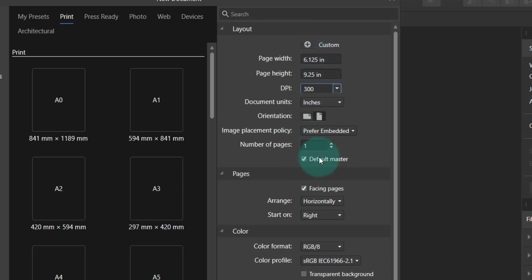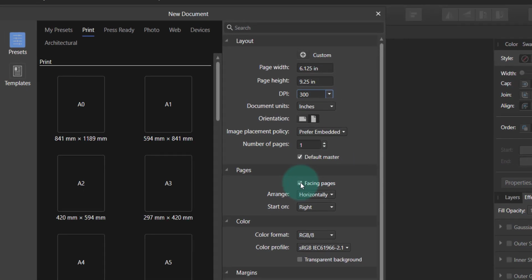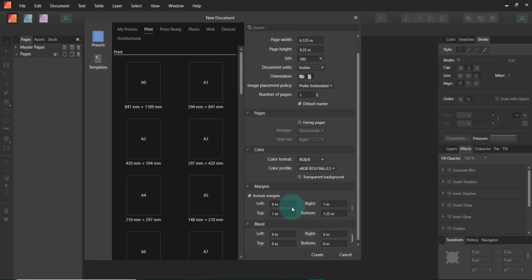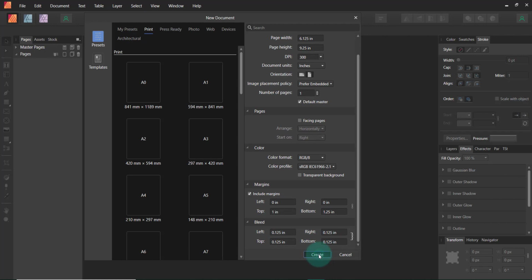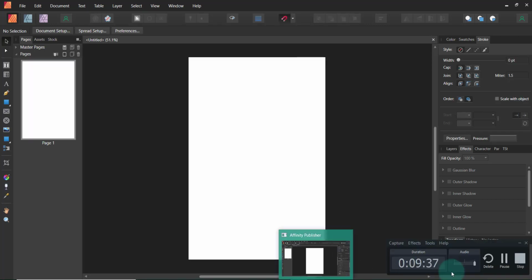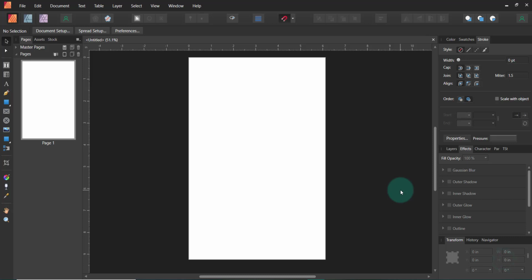The master page is set by default, and I'm going to go ahead and deselect facing pages. For the margins, you can leave this as is because it is not necessary. As I've stated before, I'm going to change the bleed to 0.125, and then I'm going to hit create. So this is the blank screen you will get when you create a new page.